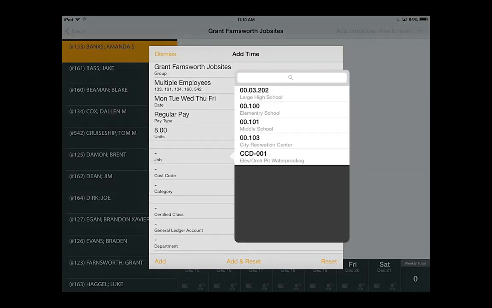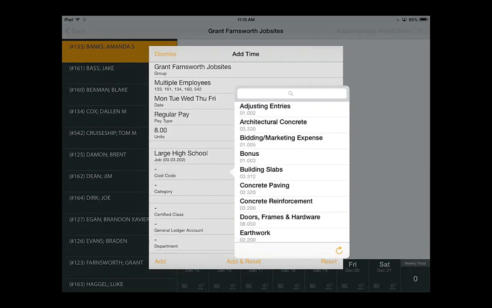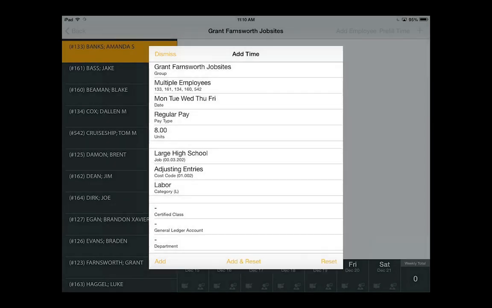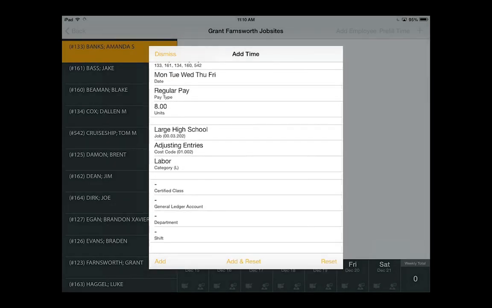Okay, then you come to your job. Remember that the things that are listed down here were part of our general settings, our field settings. So if there are items in here that you don't use, you can turn those off. I'm going to go ahead and pass up the certified classes. I'm not needing those. You can hit add.